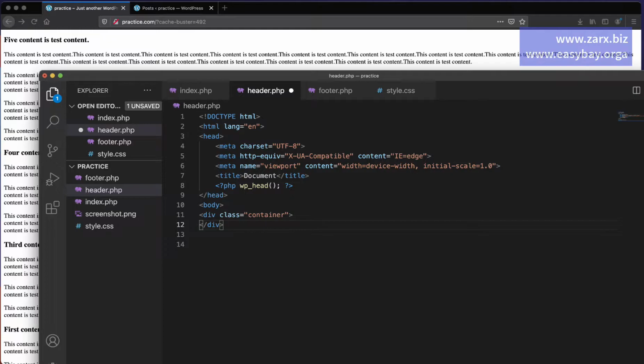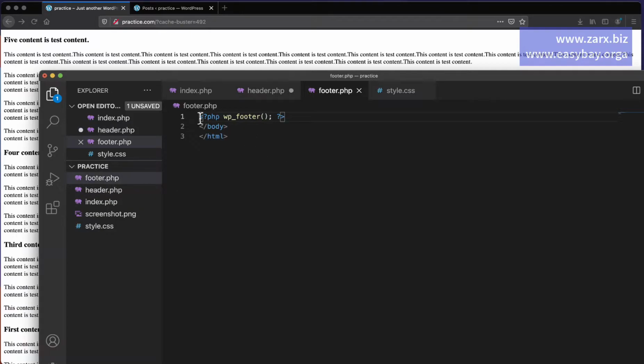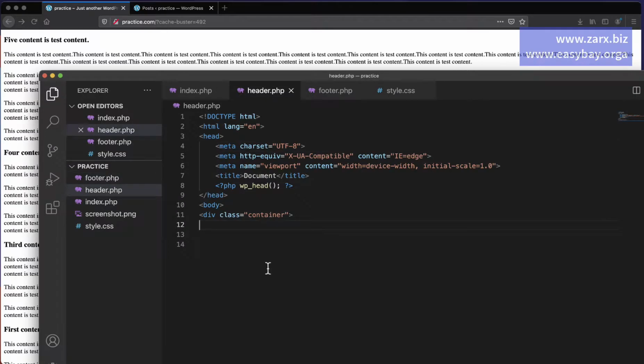All right, and I'm going to close this container div in the footer. Okay, so it's going to be here. So it's going to wrap all the content. So anything we display goes inside this container div, and we can set the width to this container div.